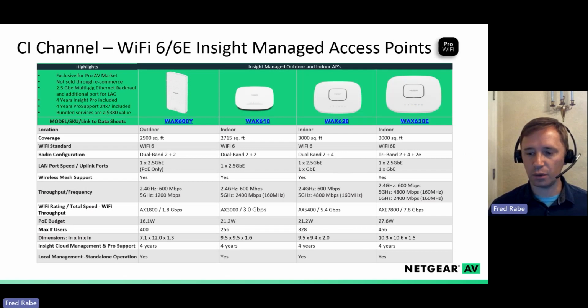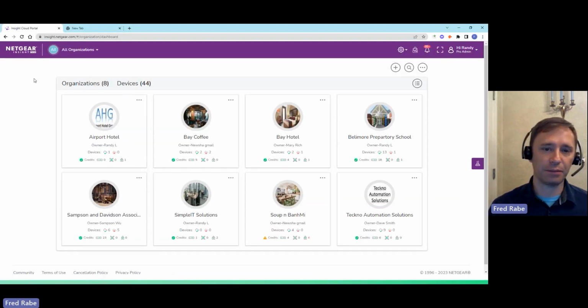So with that, we will jump right into our Insight portal and show you around a little bit. Again, this is the cloud portal that we use for monitoring and managing and setting up all of our cloud-enabled devices. This will include routers, Wi-Fi hotspots, like an LTE hotspot, smart switches, and wireless access points.